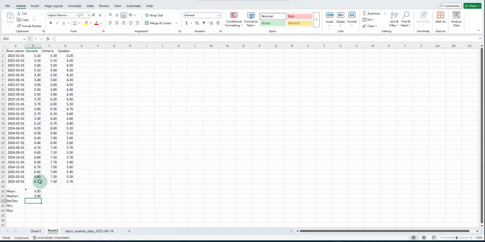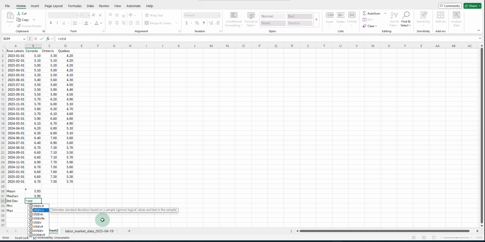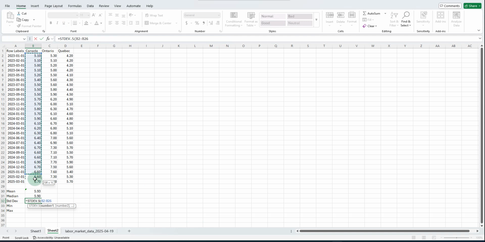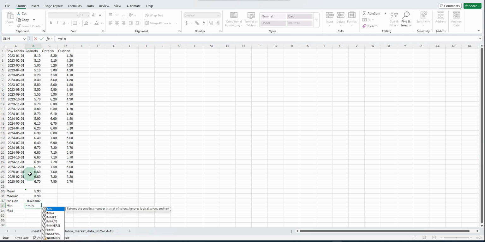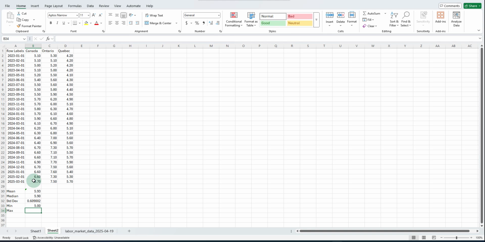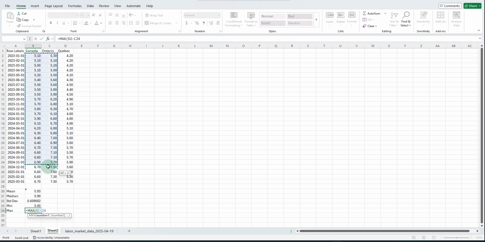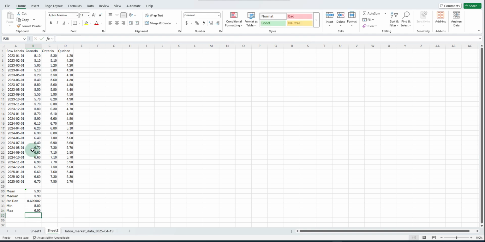enter. Standard deviation, equal, STD, it's sample, take that. So you must take sample, hit tab, select it, hit enter. Mean equal MIN, hit tab, select it, hit enter. Equal MAX, tab, select it, hit enter, and then select all of that and just drag it, and there you go, you have it for all of those.